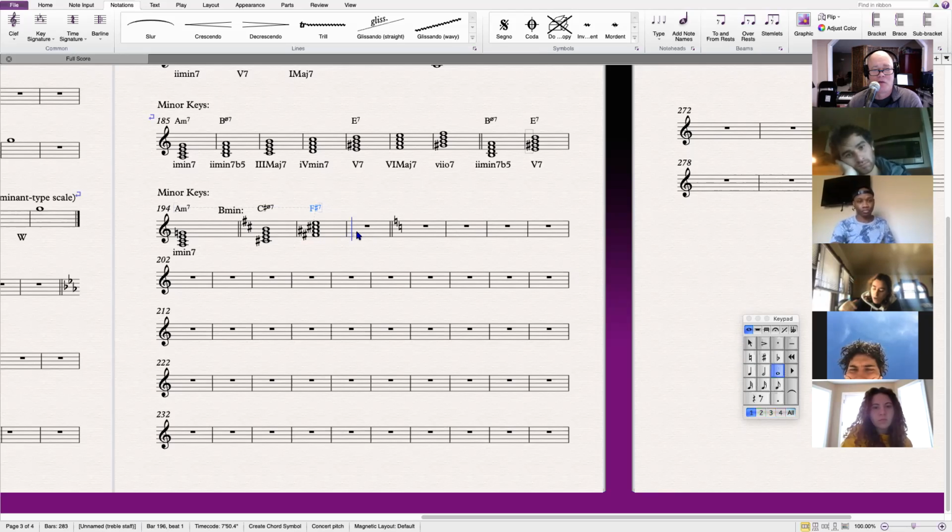And then the 1 chord, it helps to see that. And I'll put this in an inversion so we can see that resolution one more time. What did I just do? There we go.